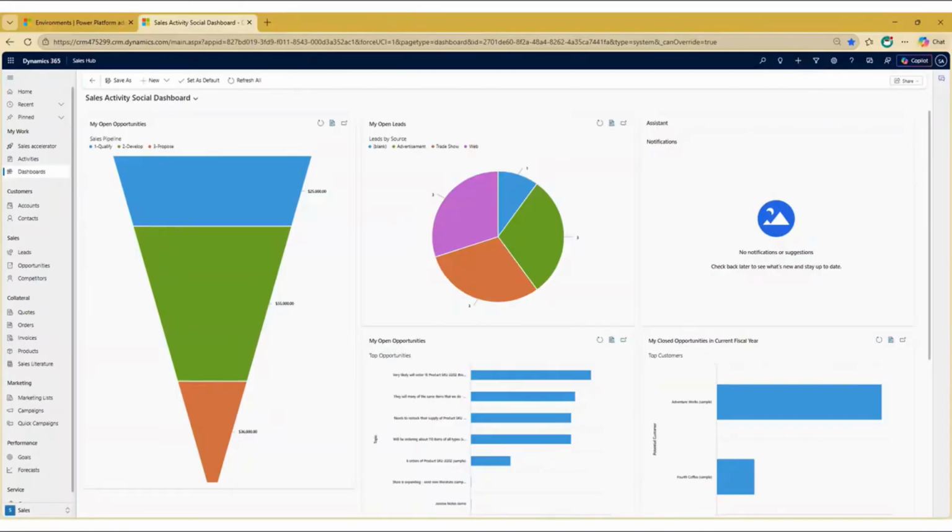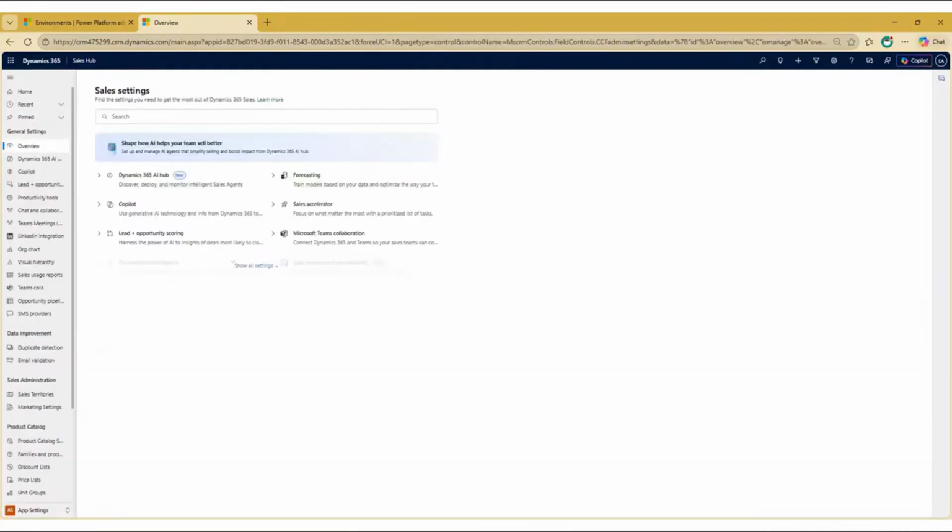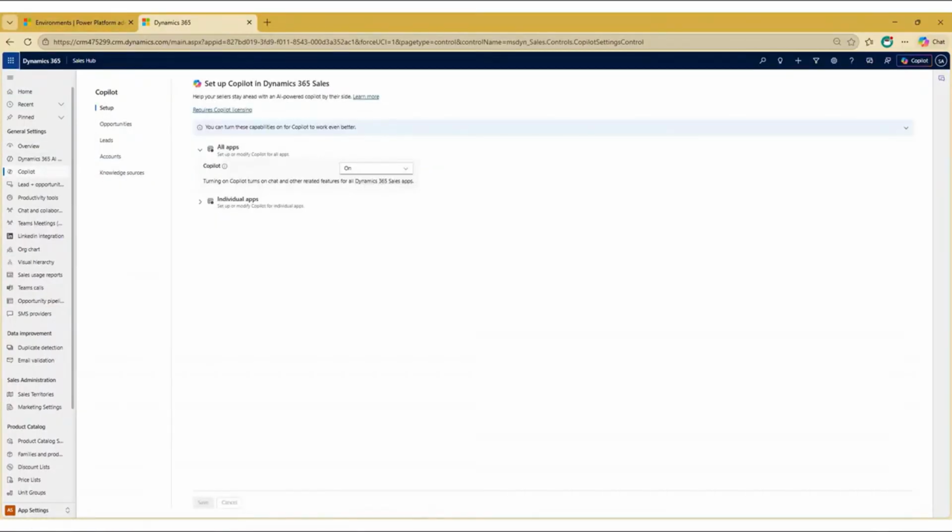Now I'm in the D365 Sales Hub application. To enable Copilot, we need to go to App Settings, and within App Settings, we have a separate sub area called Copilot. From here, we need to enable Copilot for D365 Sales. Currently it is turned on. If you don't want Copilot, you can turn it off as well. So this is the overall environment level setting.